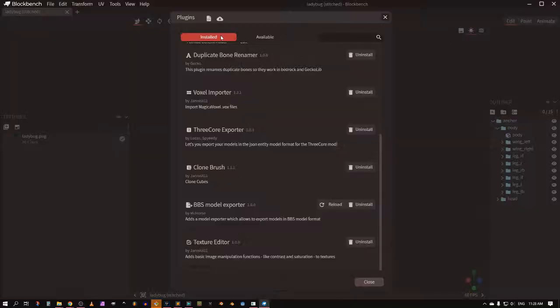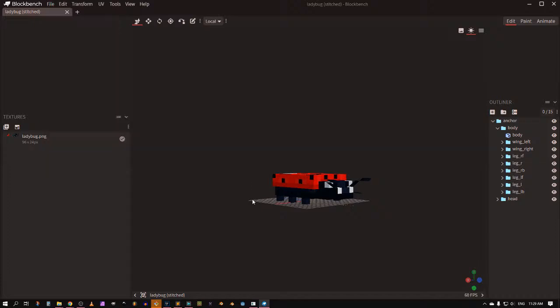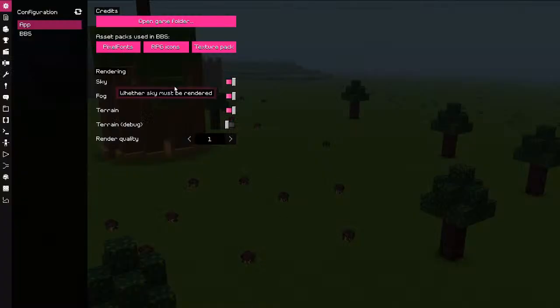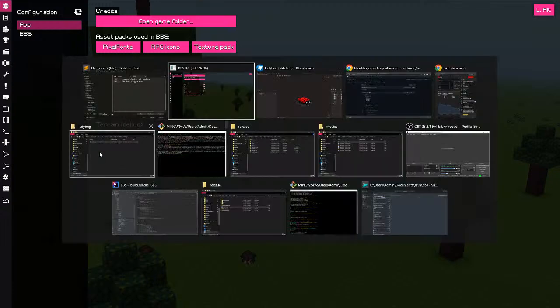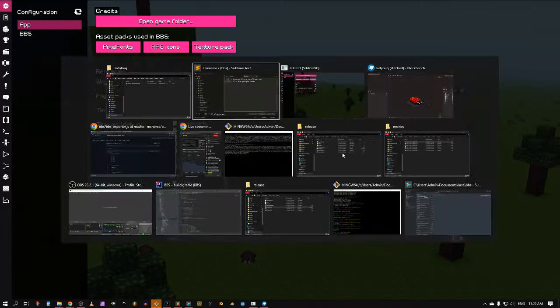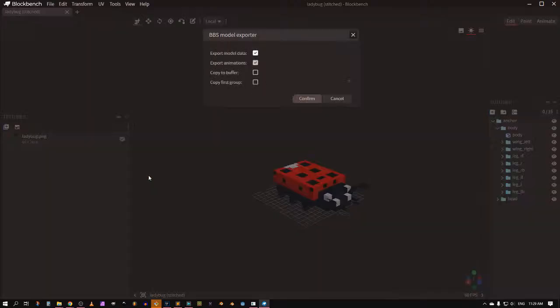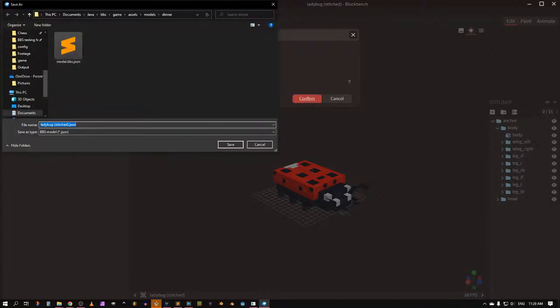Right. So once it's installed, there will be an option: export BBS model. Go back to where it was, BBS, Ladybug, the wrong one. So this here, then copy the path, go back to Blockbench, export BBS model. Don't change anything, it's basically for advanced features. You can do the same with a BBS script.